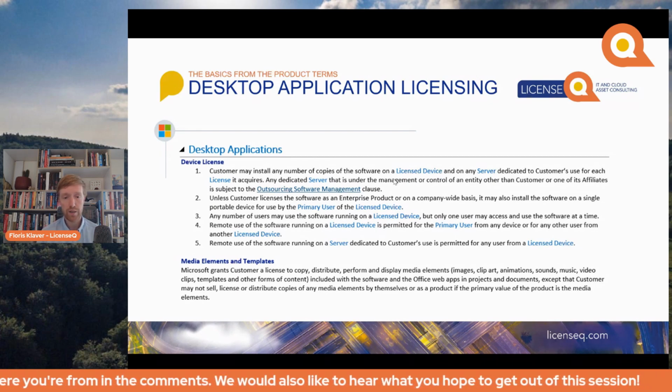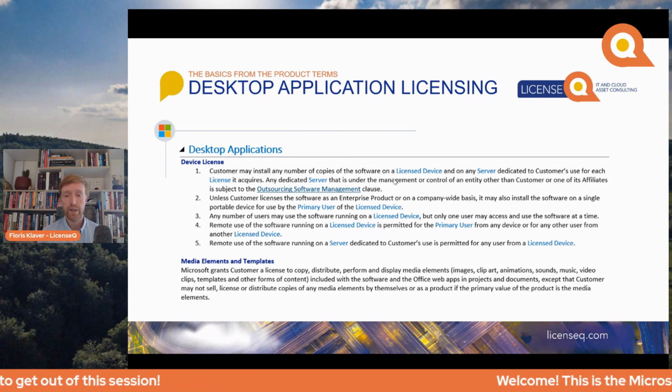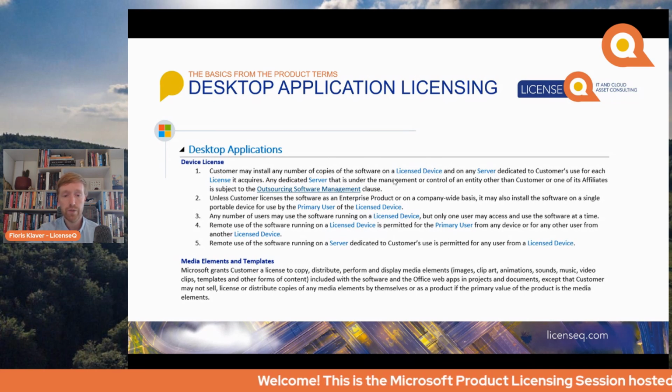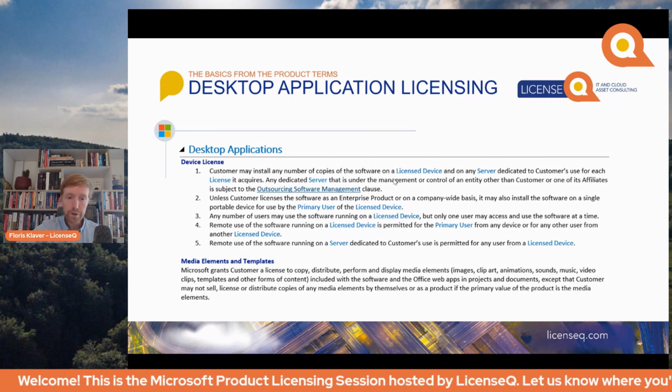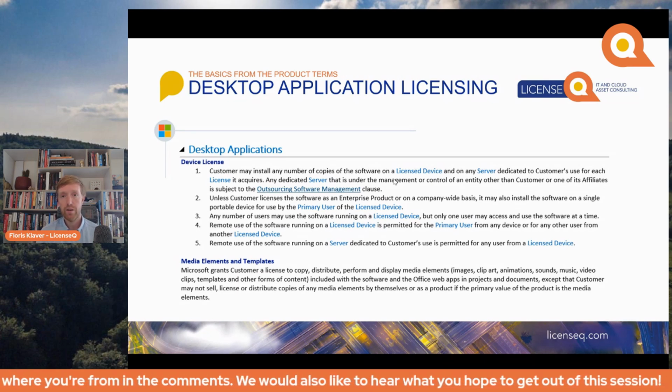Unless customer licenses the software as enterprise products, so in an enterprise agreement or on a company-wide basis, for instance, an Open Value contract, it may also install the software on a single portable device used by the primary user of the licensed device. And any number of users may use the software running on a licensed device, but only one user may access and use the software at a time. So you can't do concurrent use again.